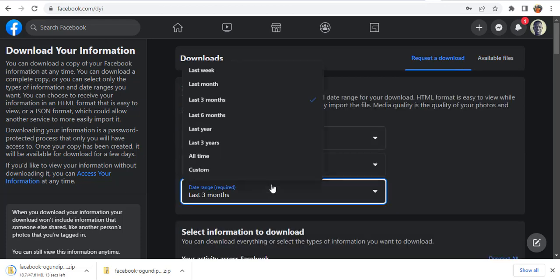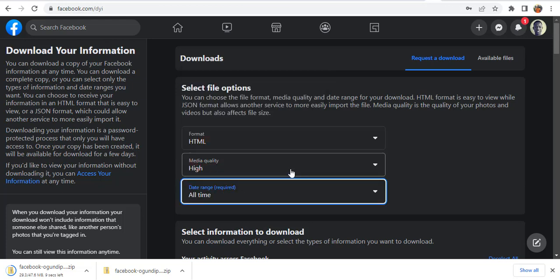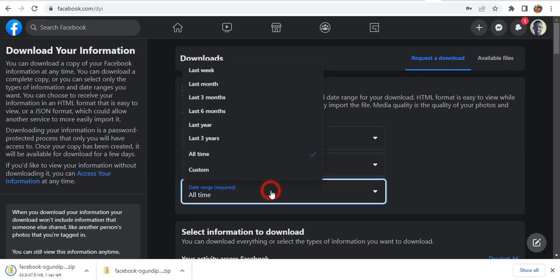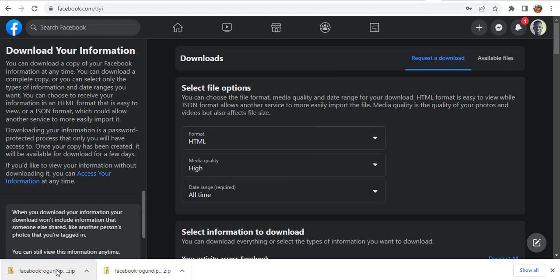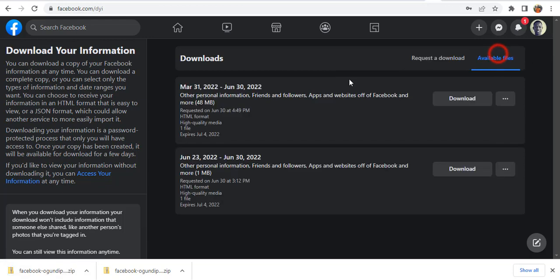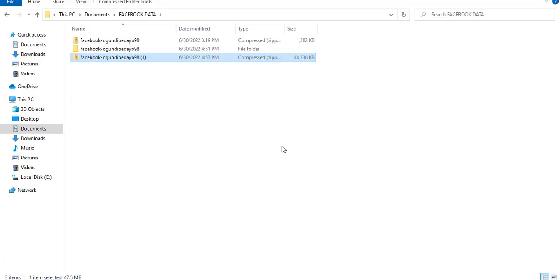Like I said, you can choose which date range you want. You can choose to do all time. I won't do this because I don't have the time to go through. But if there's a day I need to check this, I'll just come here and do all time and see what data Facebook has. So this is the second request I made for 3 months, March till June. So I'm going to open that again and show you the data.